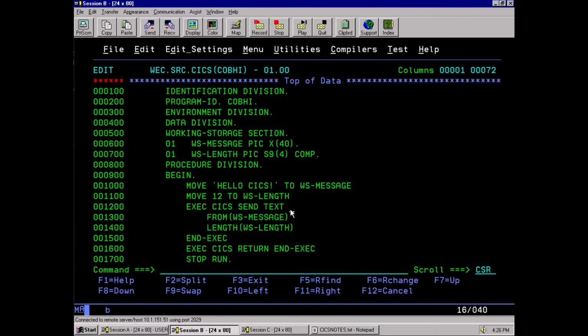And then these exec CICS statements are really the meat and potatoes of CICS programming. This is called command level programming, and it replaced an earlier form of CICS programming called macro level programming, which, as you can probably guess, is assembler macros, okay? So we want to send text to the terminal screen from this here. In other words, it's going to pass a pointer to the CICS runtime nucleus with this variable here, and of course the length, and every exec statement block ends with an end exec.